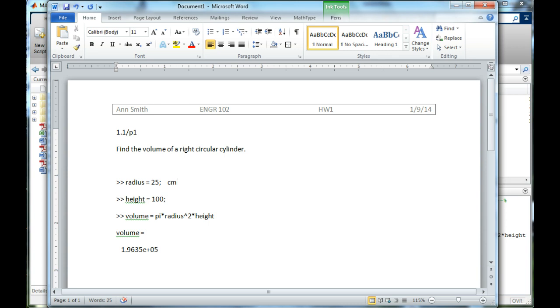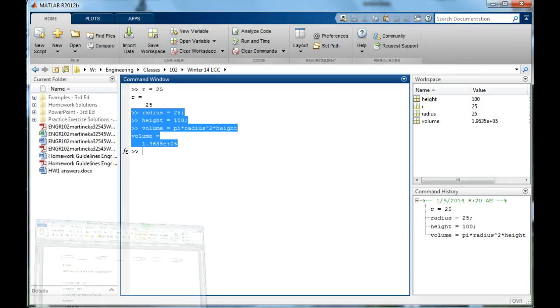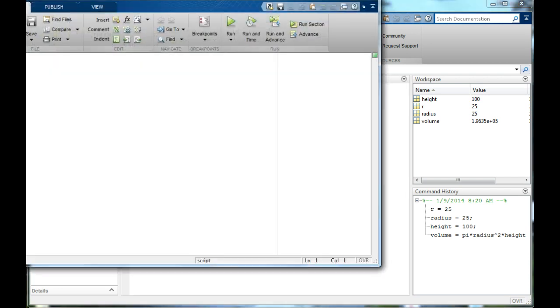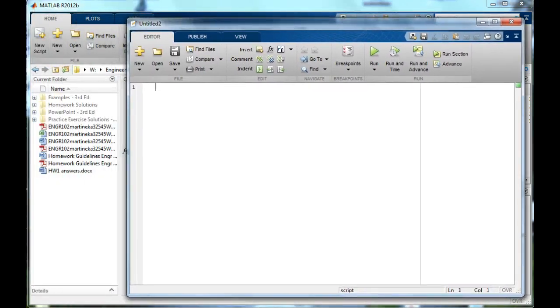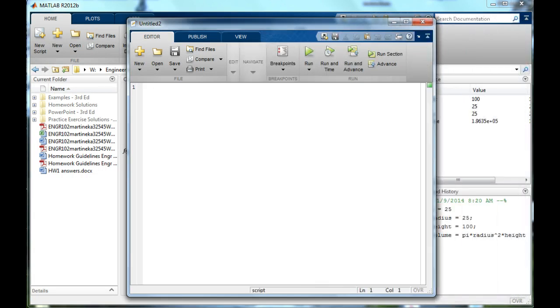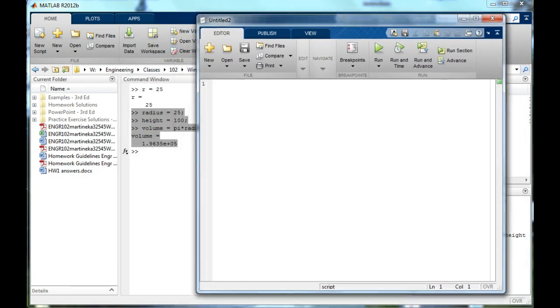Now let's do it with a script file, which I think is much nicer. I can take all of that I've just put into the command window and put it into a script file. So I'll come up to the left-hand side here and say new script file, and it opens up a window that looks very much and acts similarly to the command window. Let me close that up a little bit.